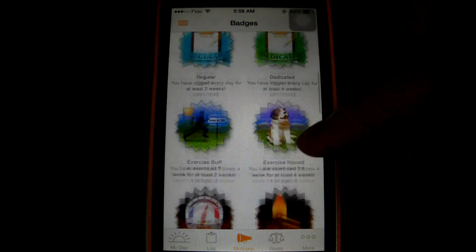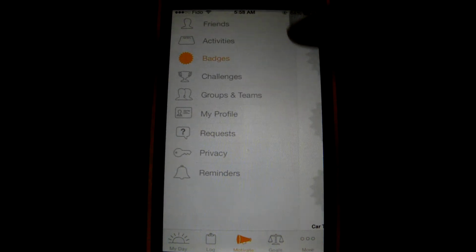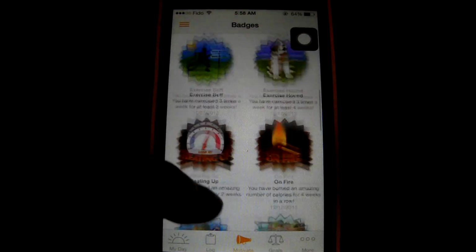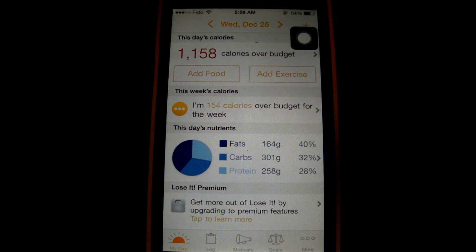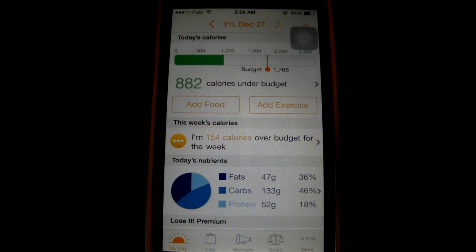There's other stuff such as badges, and there's also friends where you can compare with other people to see how you've been doing, and it's also a way of motivating each other. But when we look at the basics of this application, it's just adding the food that you've eaten and the exercises that you've done and trying to stay within the budget. That is the basis of this application and its function.